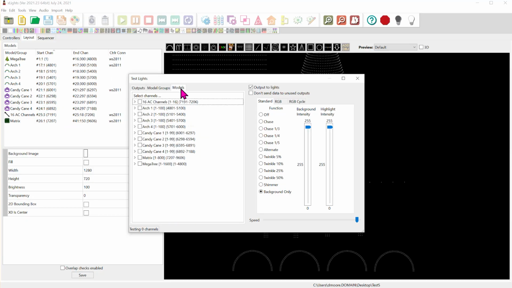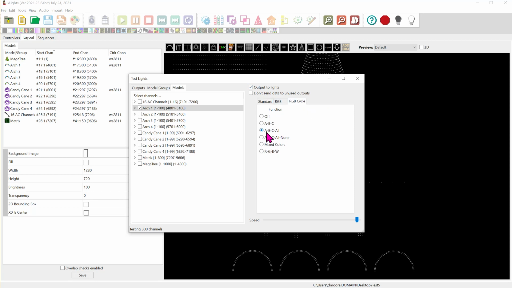You can also go over here to the models. So here we may want to test arch 1. We check it off, we go over to background, and you'd move this slider up to background intensity. You also need to make sure that this output to lights is checked off. And you can also do some advanced testing like red, green, blue, white, red, green, blue, white, black or off.